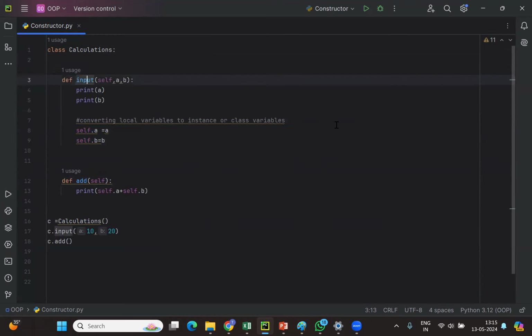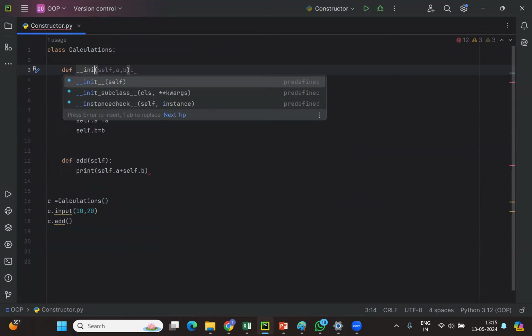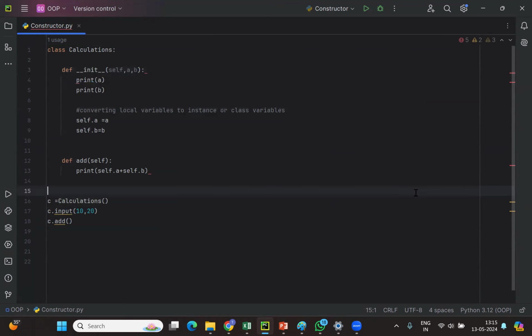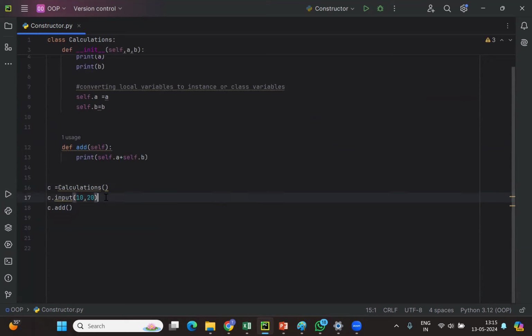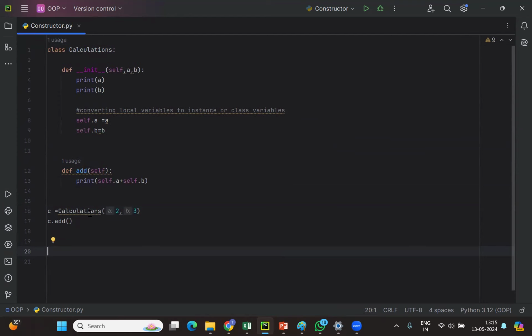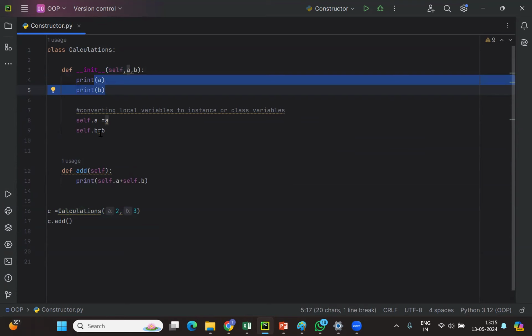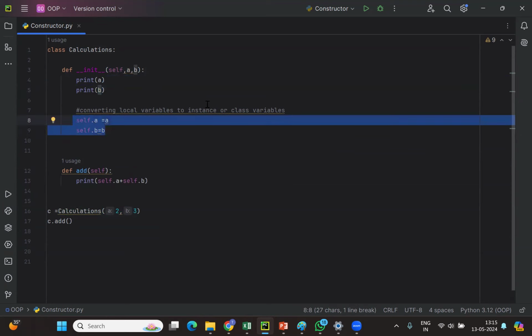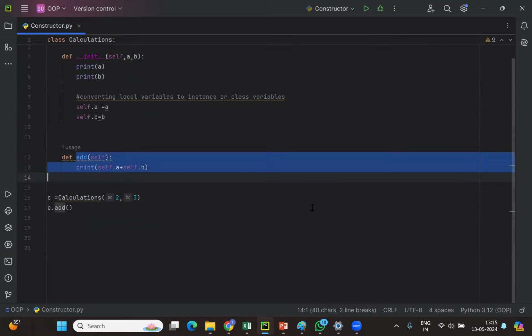Now here I have used a function. Instead of a function, we can also declare a constructor. How to define a constructor? Underscore underscore init underscore underscore, self, a comma b. That's fine. Now there is no need for the special input function, right? The moment I create the object of the class, I'll pass 2 comma 3 this time. Then I call c.add. So what happened? Whenever the object is created, the constructor is automatically called. It will print the values a and b. Then inside the constructor, I'm converting the local variables to class variables so that any function can access those variables.